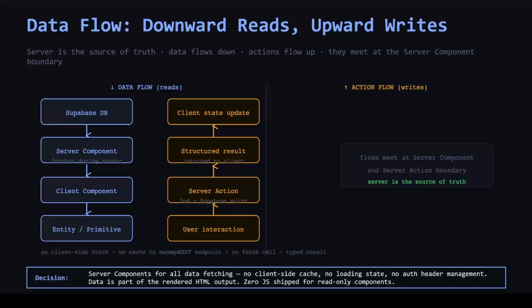The 2 flows meet at the server component and server action boundary. The server is the source of truth. There's no cache to invalidate because server components refetch on navigation. There's no manual state synchronization because the server owns the data. The decision line captures it: server components for all data fetching. No client-side cache. No loading state. Zero JS shipped for read-only components.